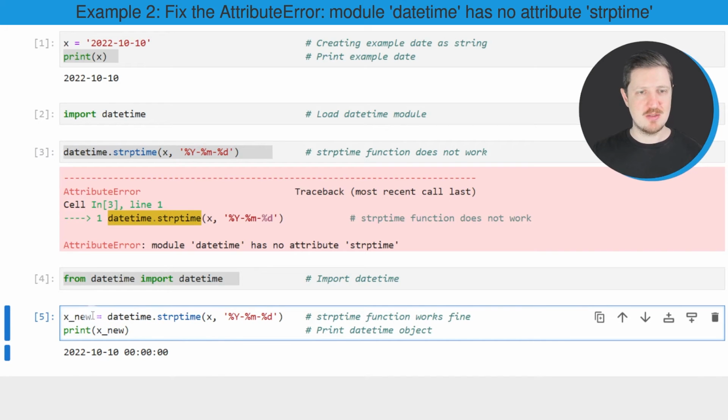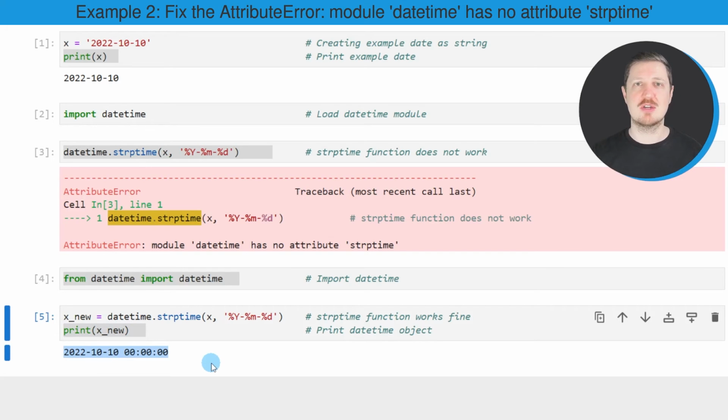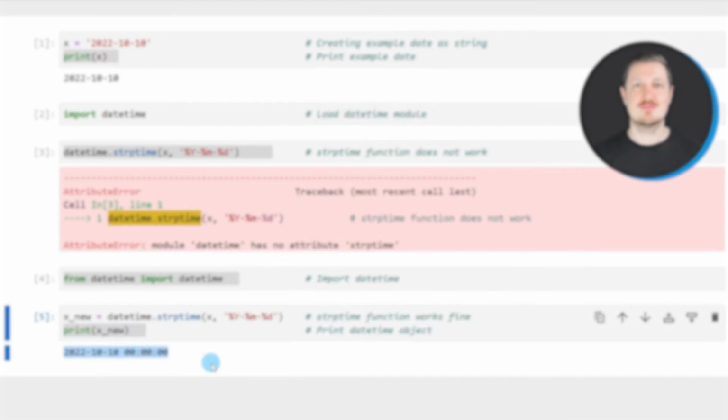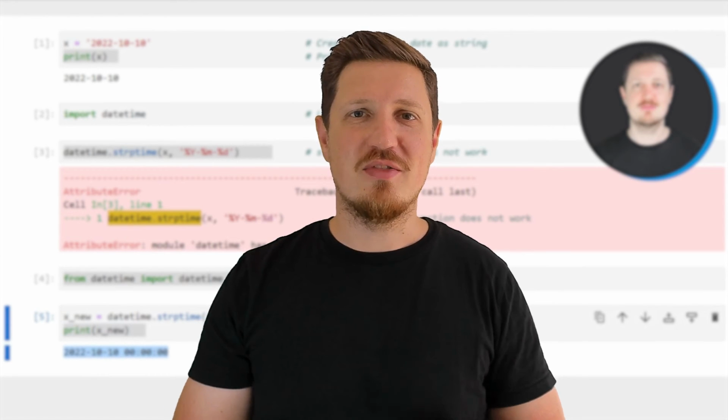And you can also see that we have created a new data object called x_new. And if we print this data object below the code box, you can see that we have converted our character string to a proper datetime object. That's all I wanted to explain in this video.